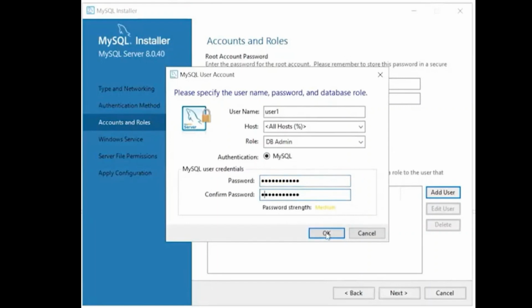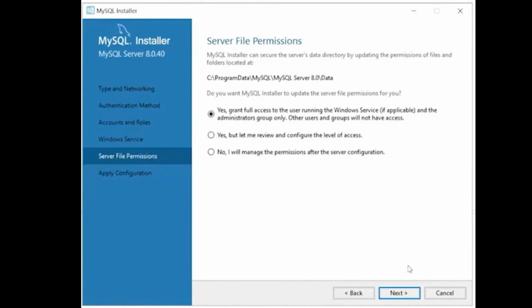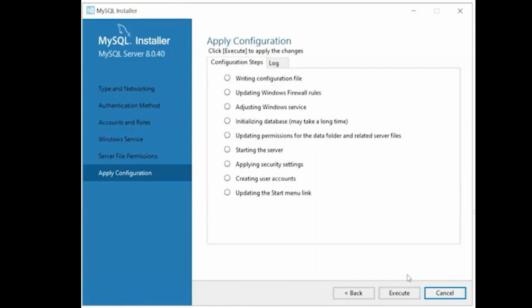Then we can go ahead and move to the next step on the wizard. Click on the next button. Then you're going to see the file server permissions. Here you can grant full access to that, and it is going to write the configurations and logs. So you can see on the top, configuration steps and logs are also available.